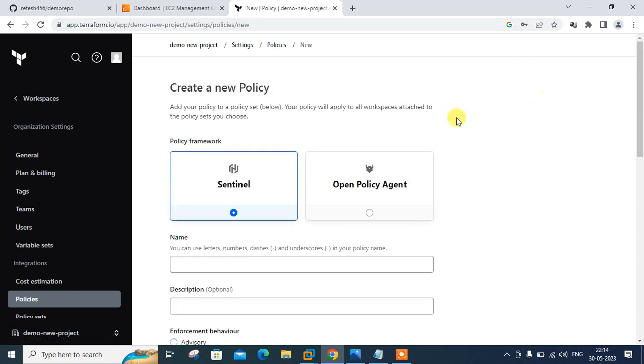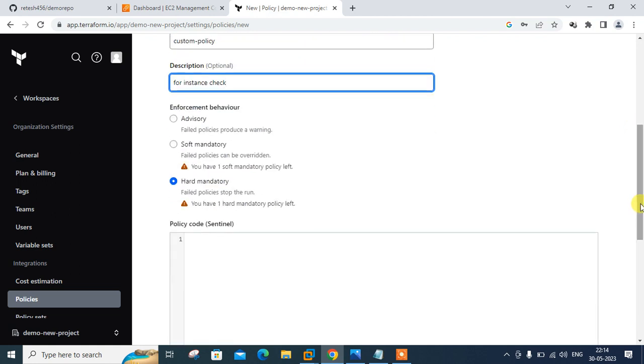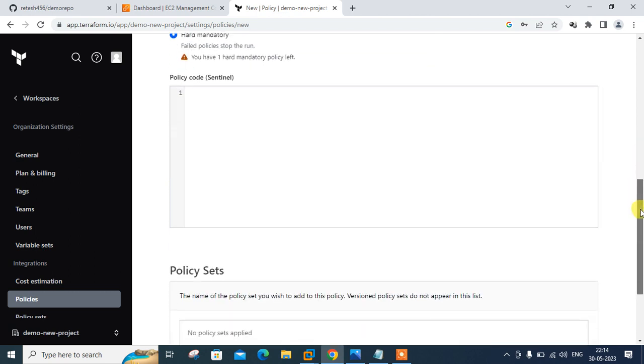I click that one. For the policy framework, you can go with Sentinel or you can go with the Open Policy Agent. I'll go with Sentinel right now. Just give the name. The name is custom policy. Description, for instance: instance check. This is for the instance check policy. Scroll down. I'll go with the hard mandatory mode, and I need a policy code. That's important.